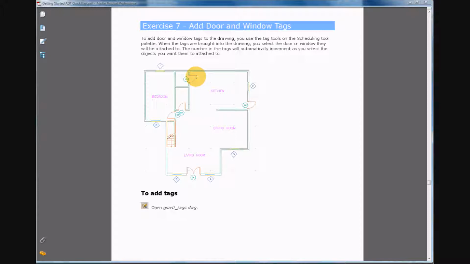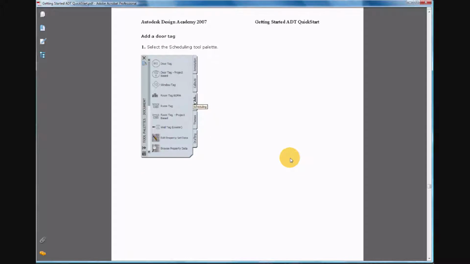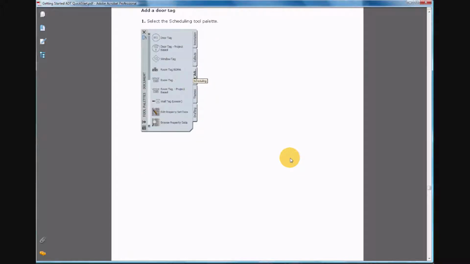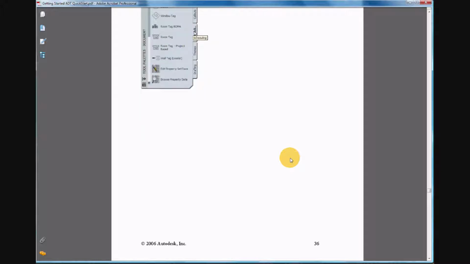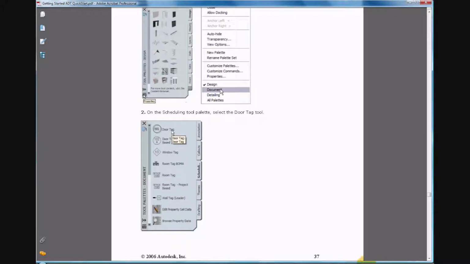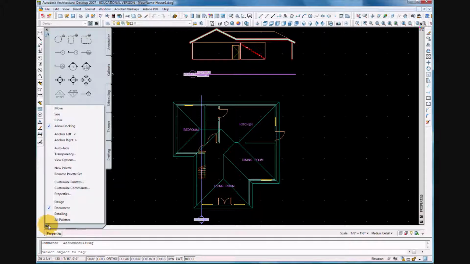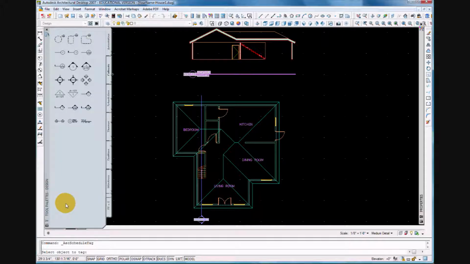So you should be on page 30. Let's see what we have here. Page 35. And go ahead and scroll down to page 36, and it asks us to select the scheduling tool palette and then select the door tag. So let's open up our drawing that we've done before, and if you don't see the tool palette document, go ahead and click on the icon if it's on design.